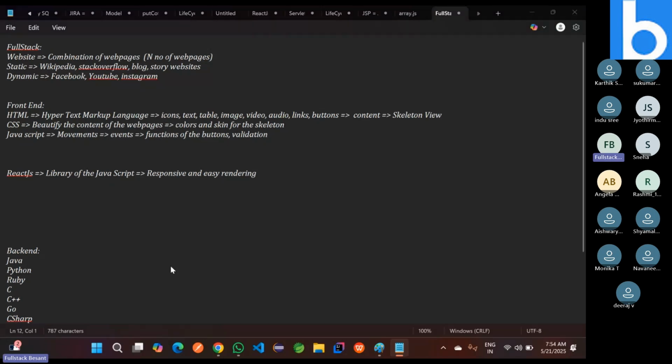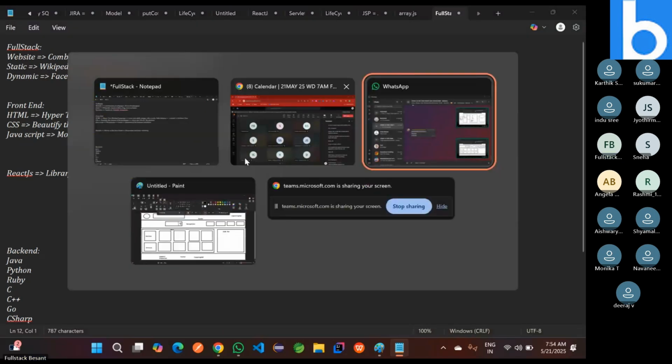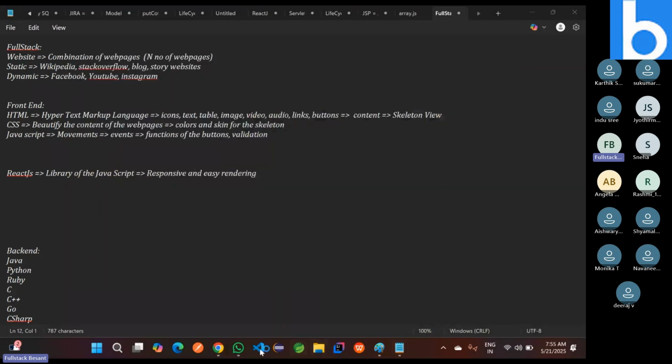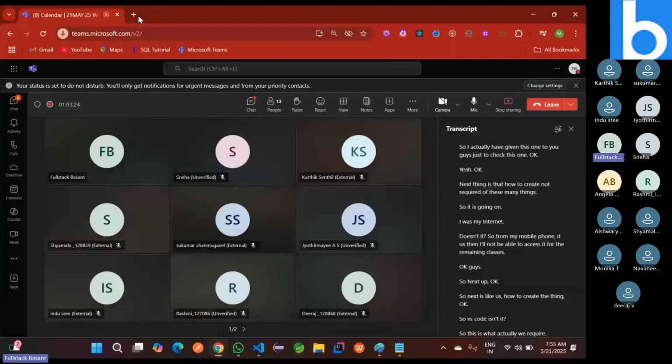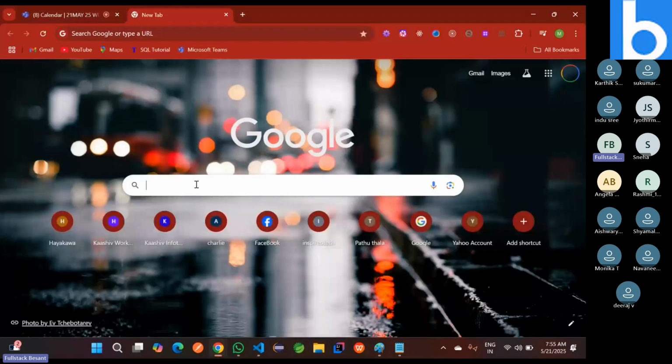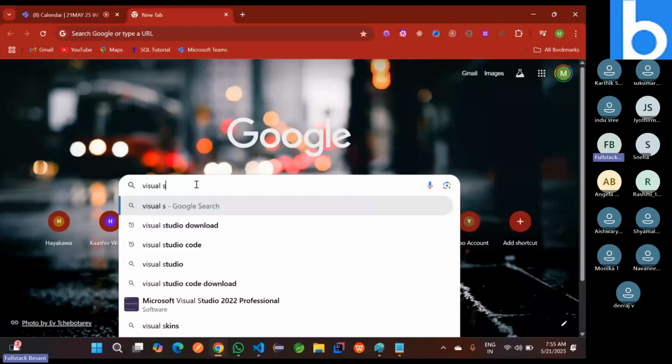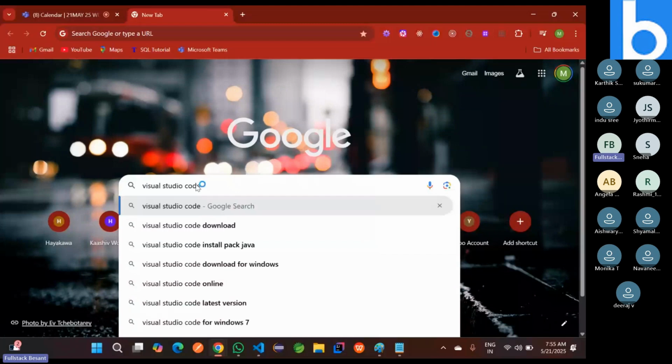So next is how to create the thing. So VS Code, isn't it? This is what we actually require. So how to take it? Go to Google. Type Visual Studio Code. This is actually the application. This is the app that we are going to use.